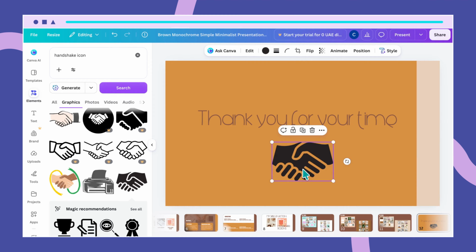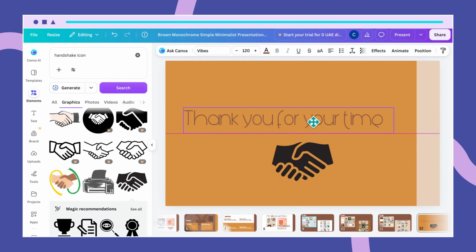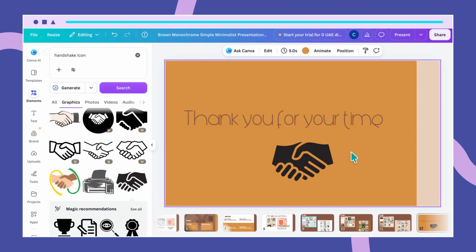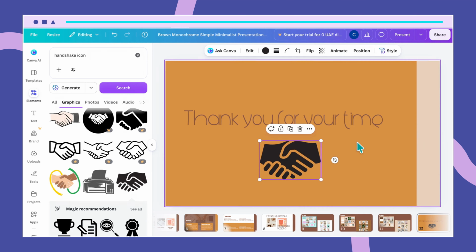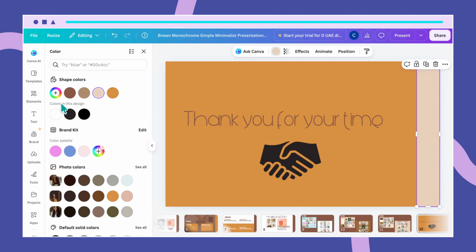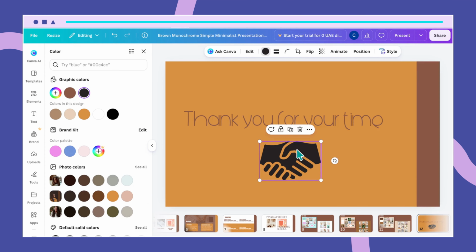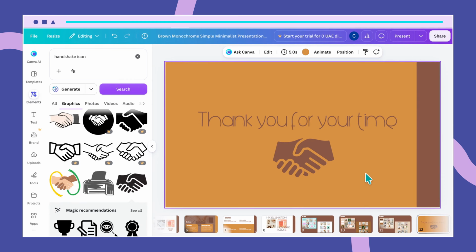Now what I'm going to do is I'll move this thank you over here, just making sure that it is centered like this. This is fine. Then I'll bring this over here as well. That's fine. Then I'll change the color of the rectangle to brown. And then the handshake as well will be changed to brown. Let me just adjust this again. Yeah, like that. And believe it or not, this is complete.